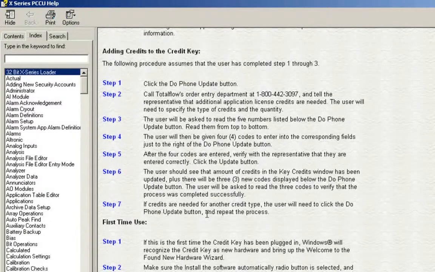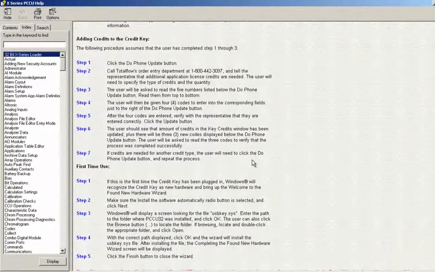And then in step 7, if credits are needed for another credit type, the user will need to click the do phone update button and repeat the process for a different type of credit. So at this point, that's how you would take credits off of your CreditKey onto your G4, how to transfer credits from your G4 back to your CreditKey, and also how to call in and get new credits from Totalflow. And so this concludes CreditKeys.